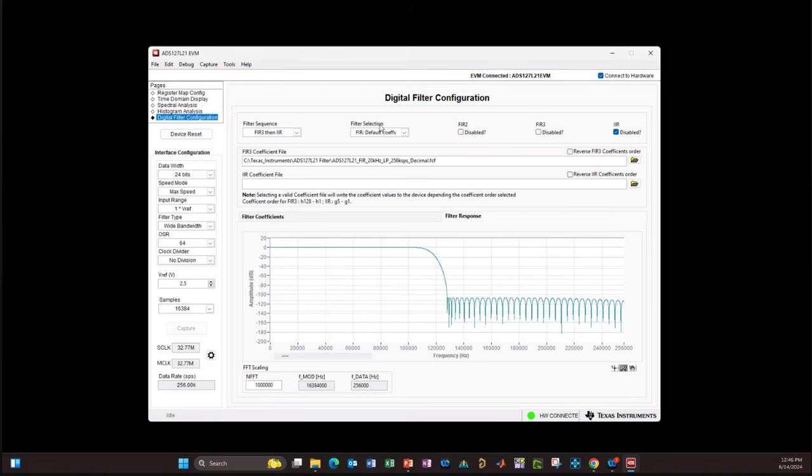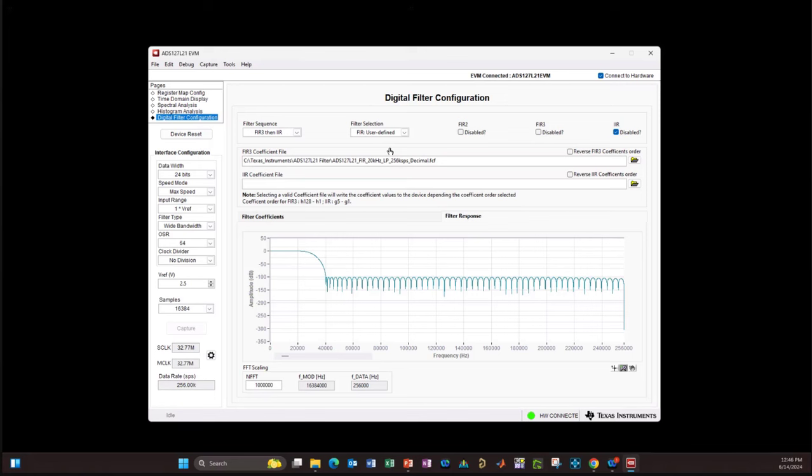So what we'll do is up here under filter selection for FIR, it's under default coefficients. We're going to select user defined, which are the ones we just loaded into memory. And now you can see the default is from 20 to 40. And now we're good to go. So we can actually run actual tests on our EVM.